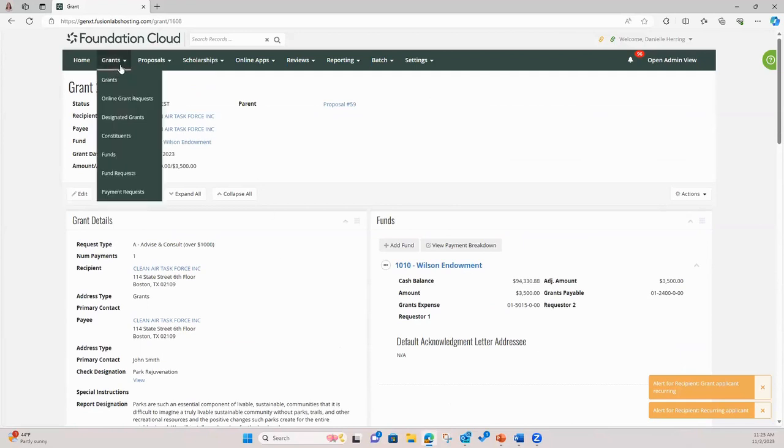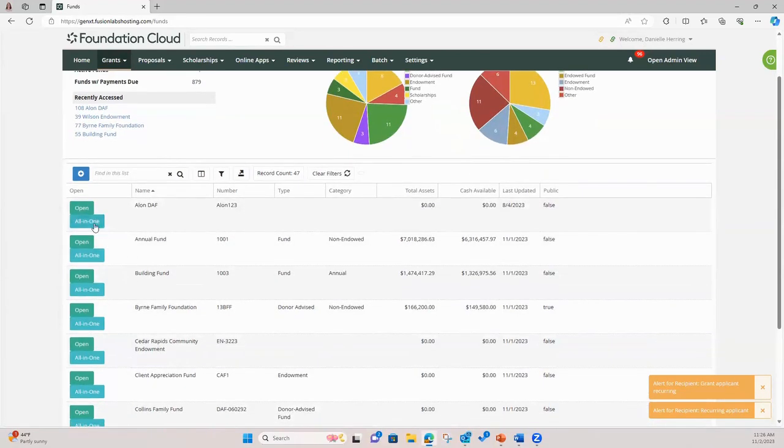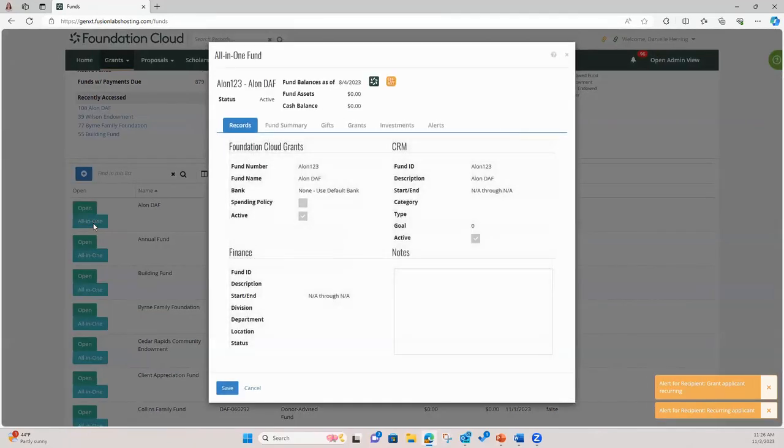So now let's go ahead and look at a fund record. For that, we'll go to the grants functional area under funds. So here we have the existing information for all funds on the landing page. You'll see the grid listing the existing funds. You can click open to open an existing record, or you can click the all-in-one button. So let me take you to the all-in-one fund and talk about that for a second.